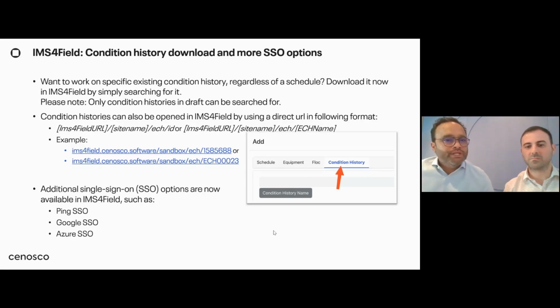One thing that we're also really, really pushing hard is single sign-on. So OpenID Connect, we're now supporting Ping, Google, and Azure. And we know that a lot of our customers have those single sign-on requirements.